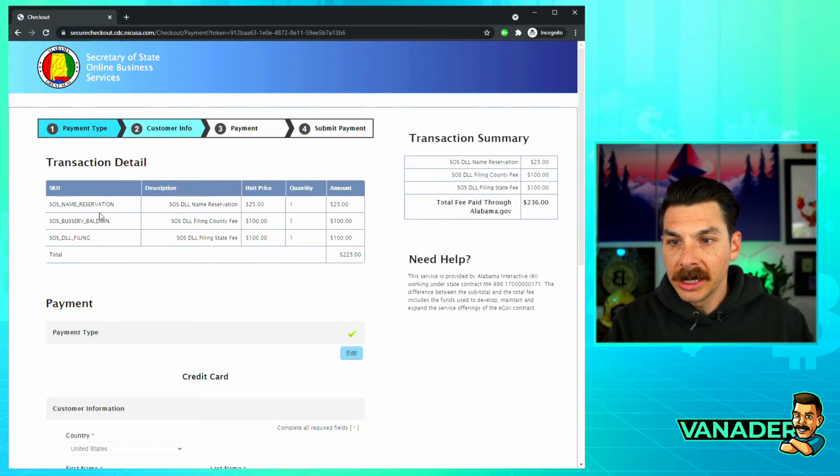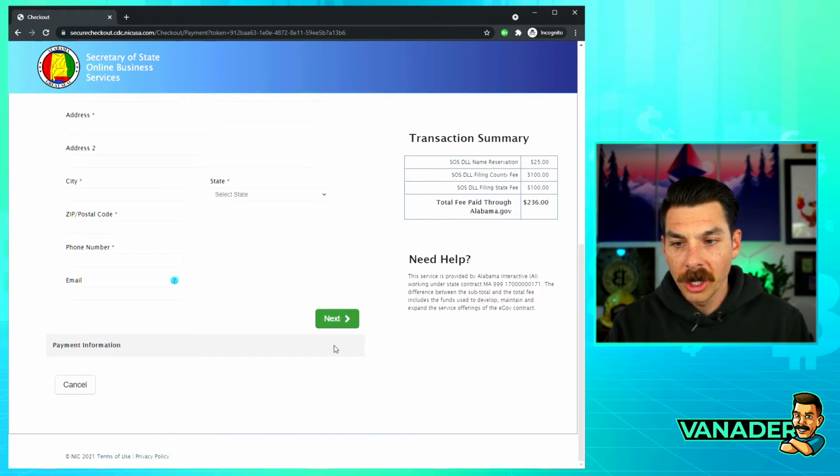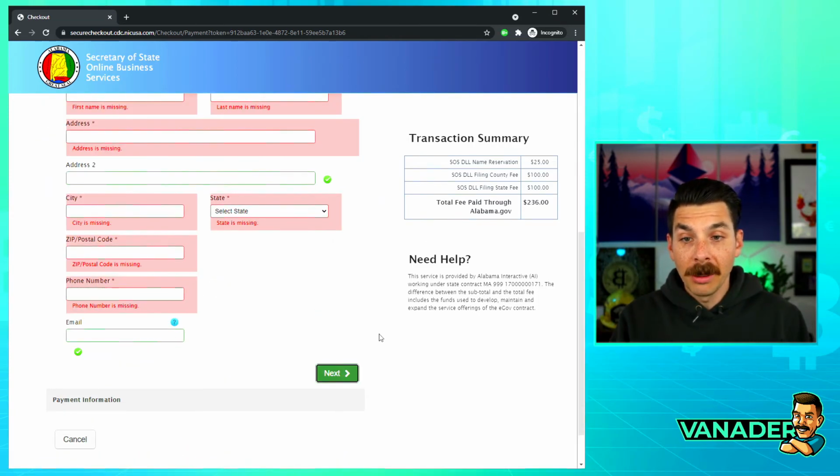All right, so you can see that we are paying the county fee, we're paying the state filing fee, and then we're paying the name reservation fee. So we have a total price of $236. We can pay with a credit card, put in our customer information, hit next, and we're done. That's literally it. After the payment, we're done.